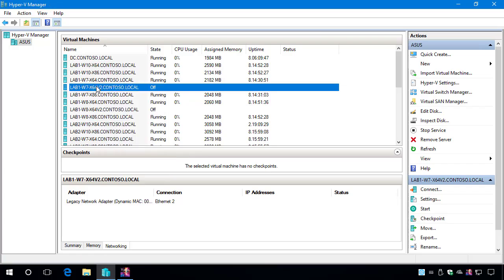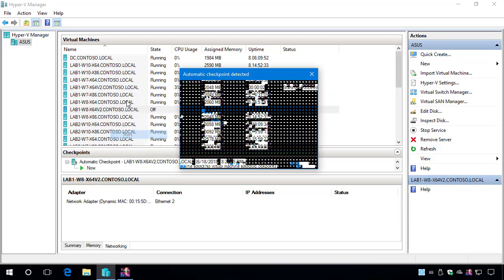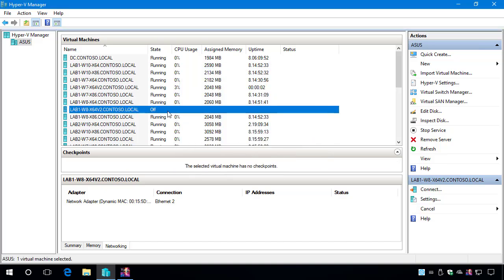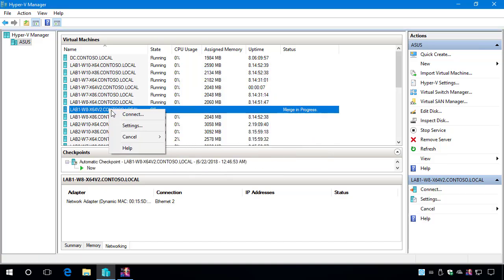So this looks pretty good, I think, from the management side. What we'll do is power on a couple of machines here that are in this group. There we go.